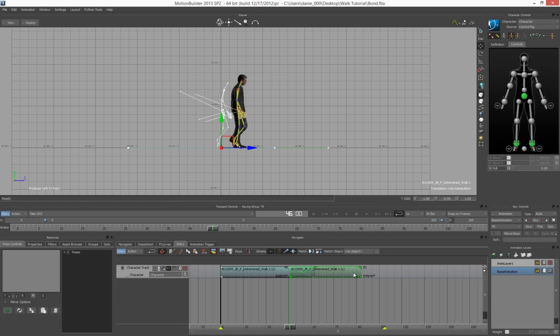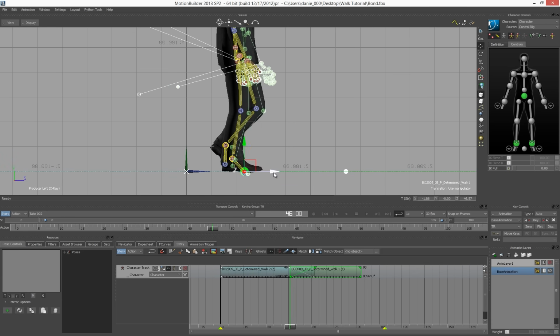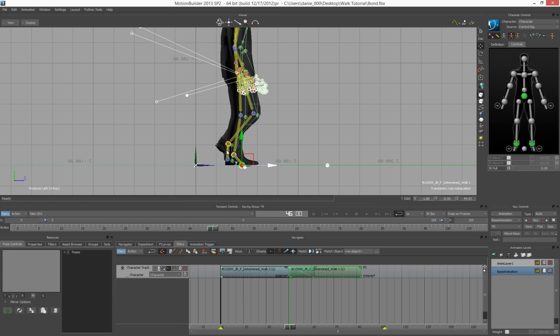Okay, and then I'm going to run this back to that frame. Just going to drag this forward a little bit. I'm going to zoom in, try and get this a little bit better. And what you're usually looking for at this point is you want the feet to match up, but you also want the pelvis to match up.